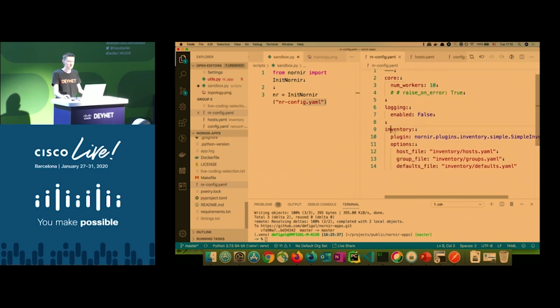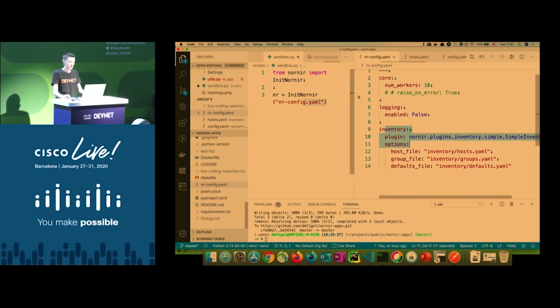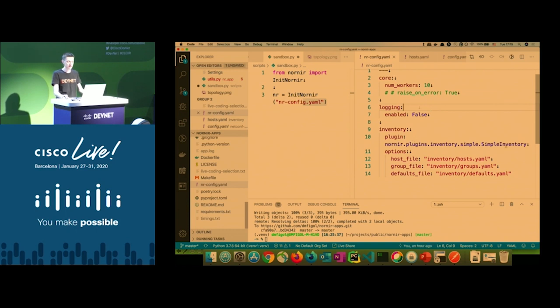Another very important piece is the inventory. We are using a plugin called Simple Inventory. We'll see how it looks in just a second. You provide three files: hosts, groups, and defaults YAML. We also have built-in Ansible inventory, so if you have Ansible, you can import your inventory directly from there.